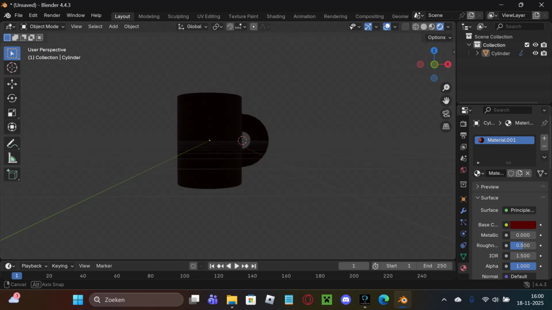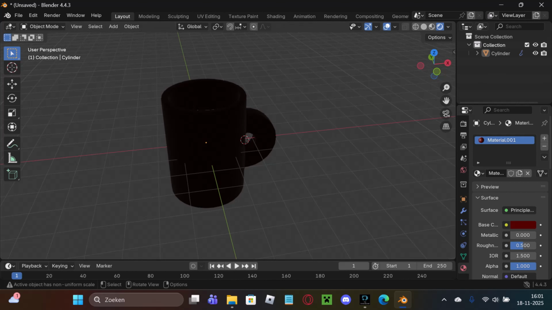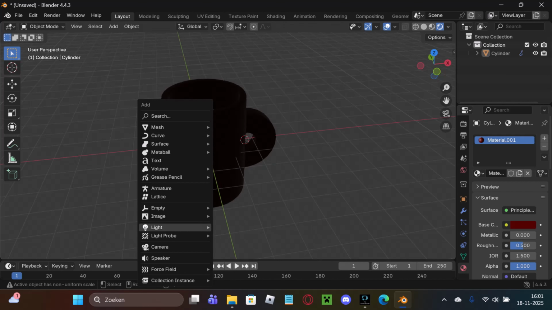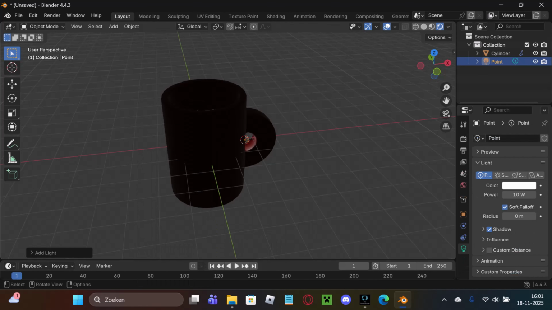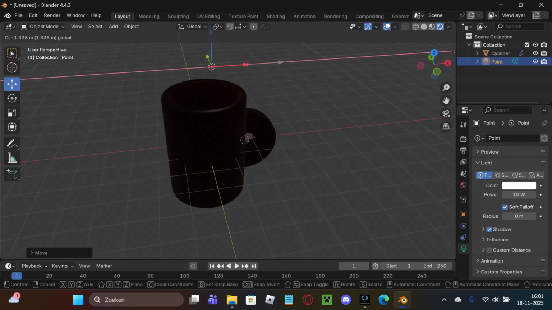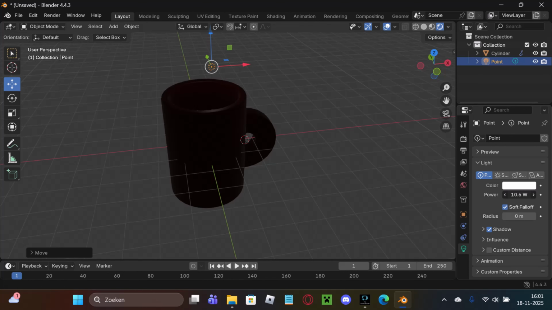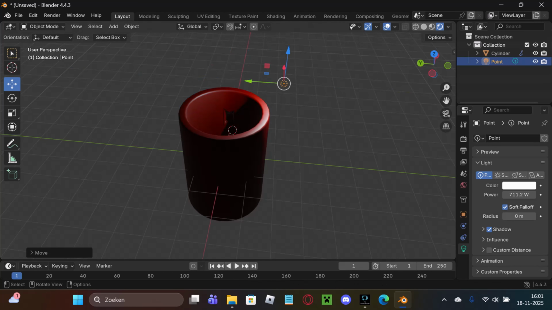So what we are gonna do is Shift A or add, and we are going to light, and now we're going to choose anything you want. I like to use point for this one, so let's just put it here and make the power. Just drag it here in the light tab, and let's make it a little bit stronger, like this.